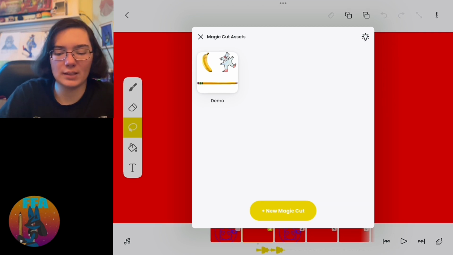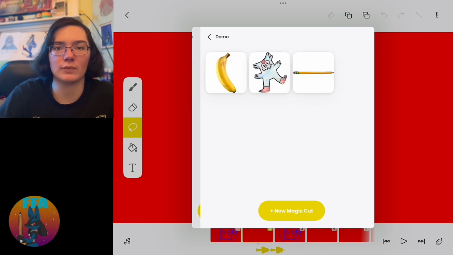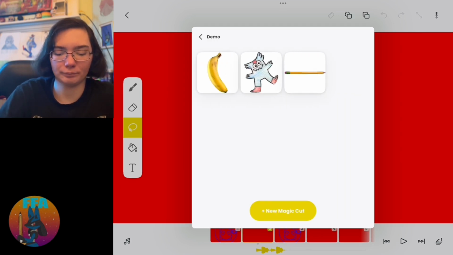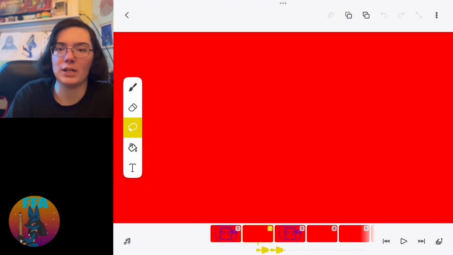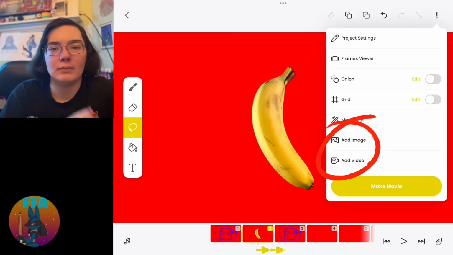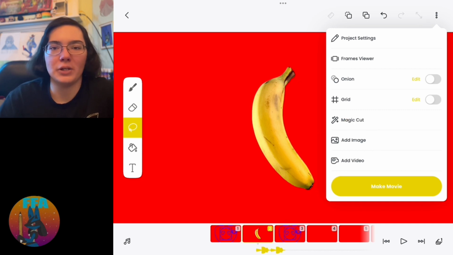And if you press the option that says demo, it gives preset options for you to play around with. And so if you press the picture, it'll automatically add it to your animation. So now you have the add image and add video tabs, and all you have to do is press those and go to your photo library and add whatever photo or video you want to your animation.